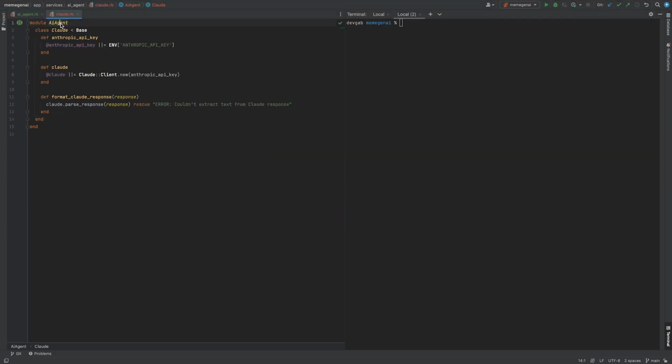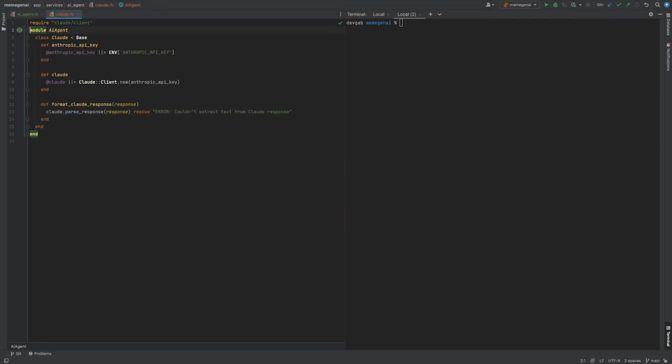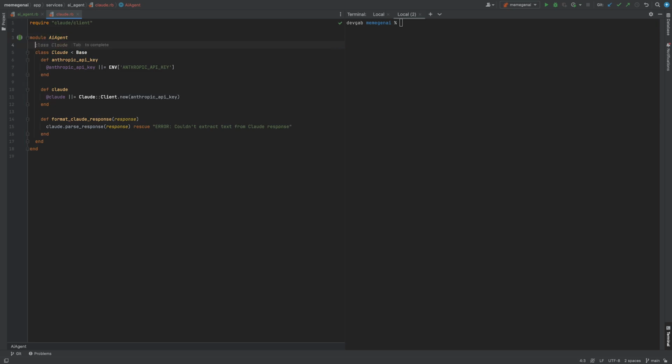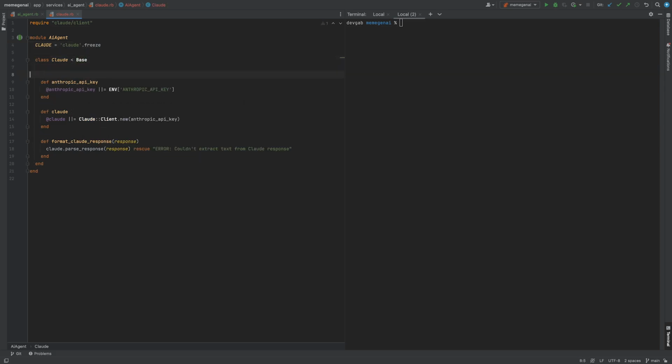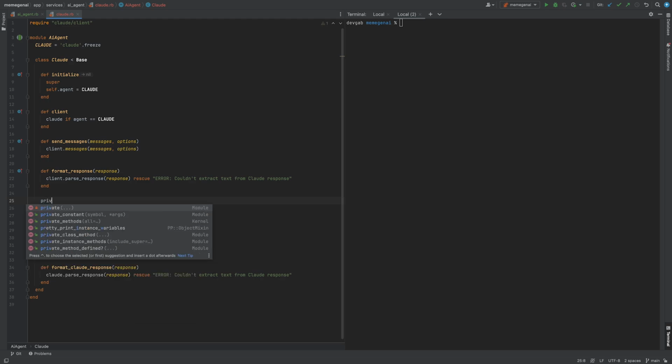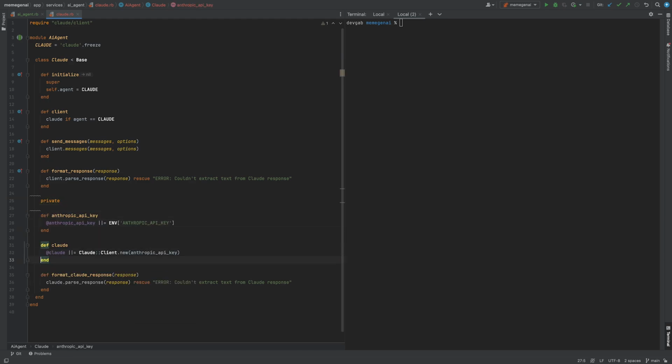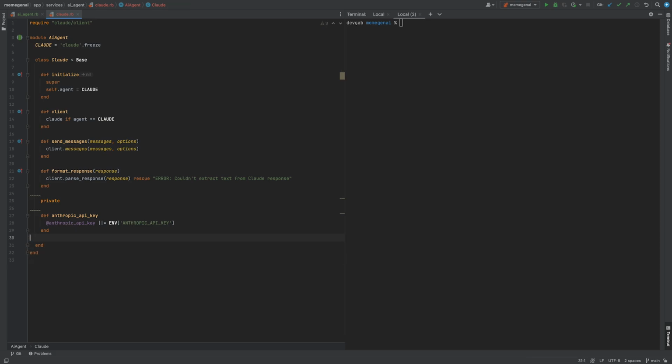Okay, back to the Claude class. First, we're going to require the Claude client from the Claude Ruby Gem, and we'll add a constant called Claude. Now we'll implement the methods that we defined in the base class. And we'll move things around a bit to make some of the methods private. Now when we want a Claude AI agent, we can get one like this: AI agent equals AI agent Claude.new.